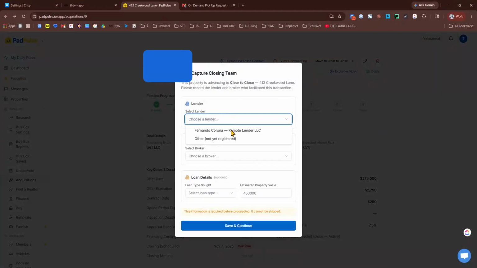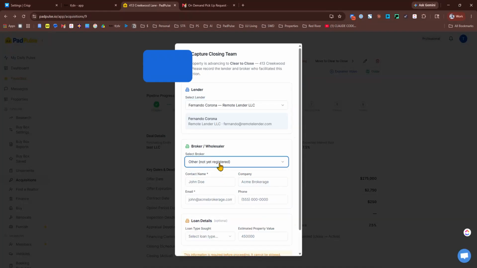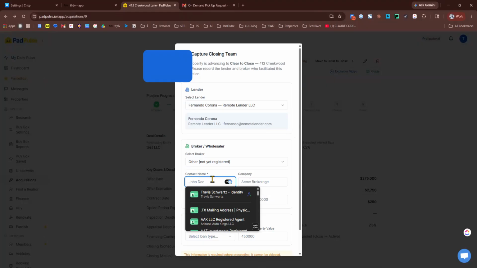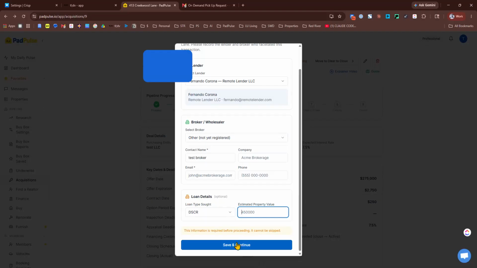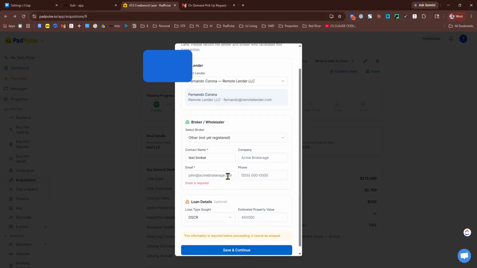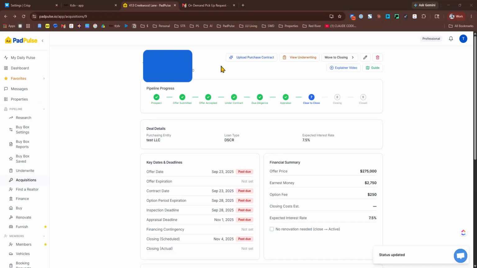Here, you would need to have selected a lender or put in a new one. Say this is my lender and my broker. You would select one there, so you'd enter their information. And let's say you did your DSCR loan. And we have to have our broker's information. Okay, once you hit save and continue, it'll move you to here.